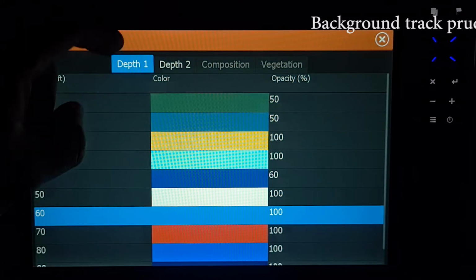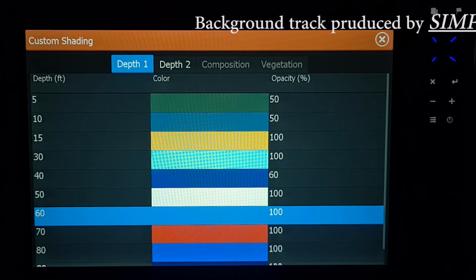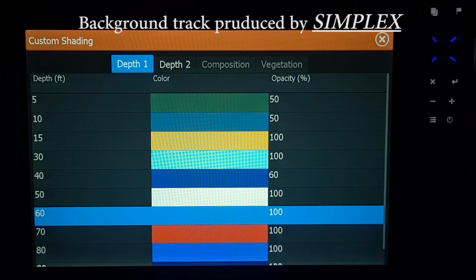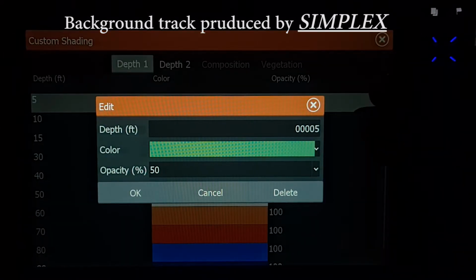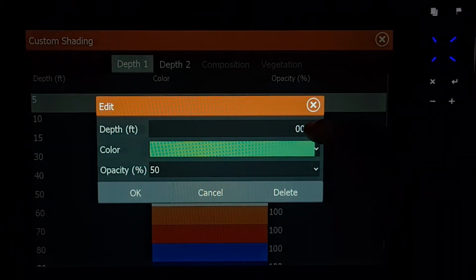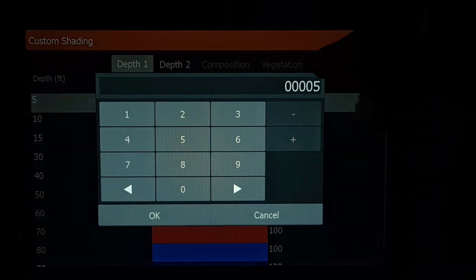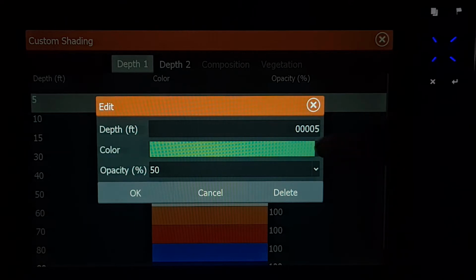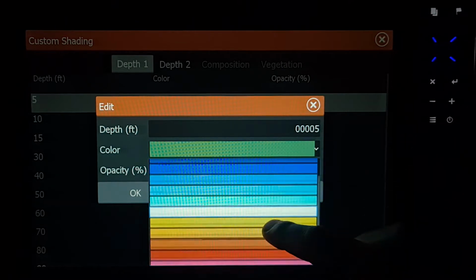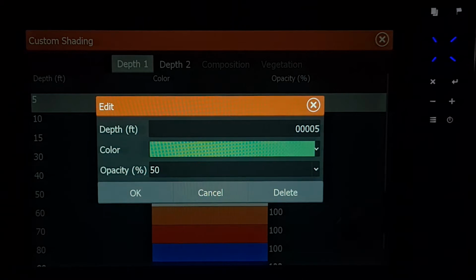So to change that on your depth setting as standard, it won't have these colours, but I'm going to show you how to do it right now quickly. So you select the first one. If you want to change the depth, you just push on it and you can type in the depth that you want and hit OK. Then you can choose the colour, push the little arrow. You have a few different colours there that you can choose from.